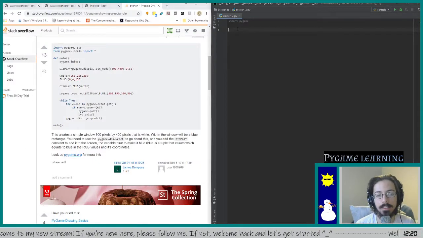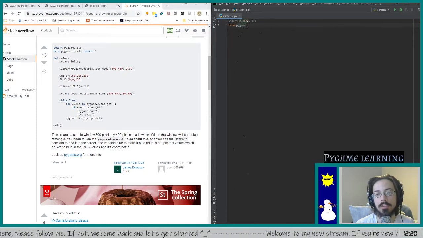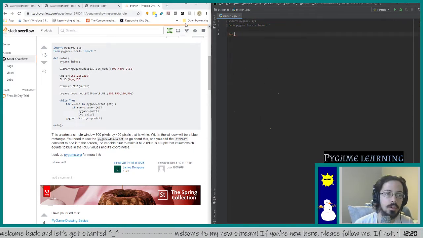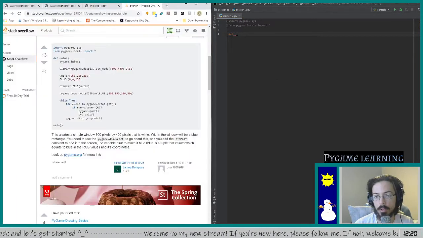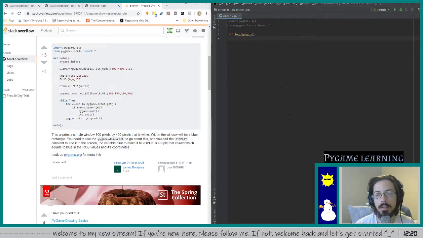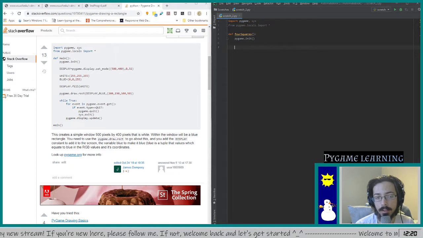Actually, this is good convention. Let's do this in the other one. locals import all. Okay, so we start our main function and we're going to call it, what does he have? 4 squares. Okay. And we have to initialize our Pygame. And then we have to create our display.